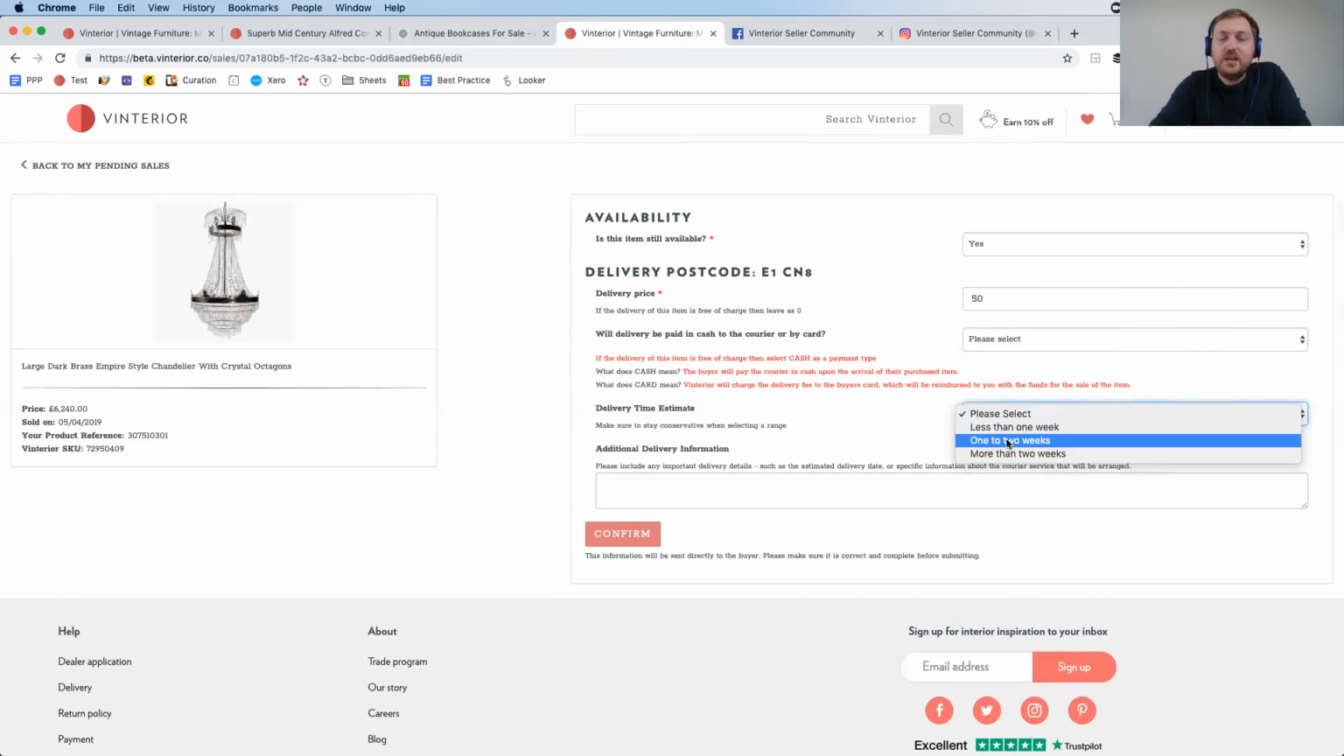So, try and keep it realistic. If anything, under promise and over deliver. Say it's going to be 1 to 2 weeks, and if you can get it there in 5 days, then that's an absolute bonus, rather than the other way around where it's going to lead to some unnecessary frustration and disappointment. And then you can also put in here some additional delivery information.